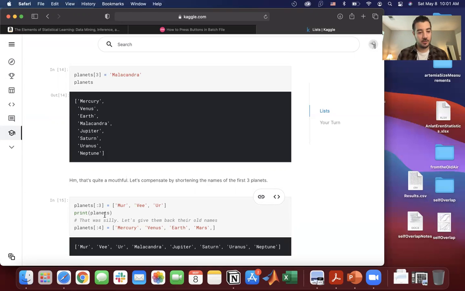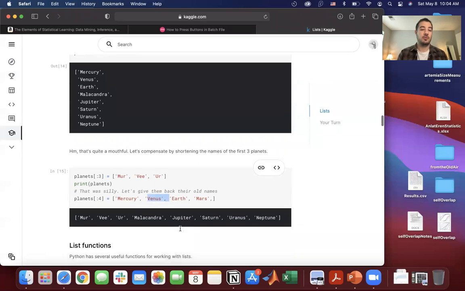Print planets from 0 to the fourth index. So first to the fifth. No, 0, 1, 2, 3, 4. Yeah, 0 to the fourth element. Mercury is changing back to the original.